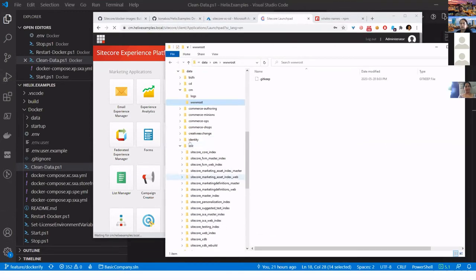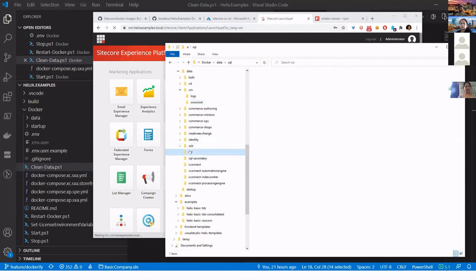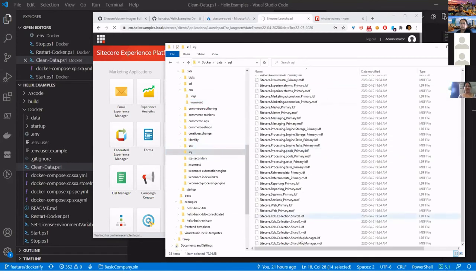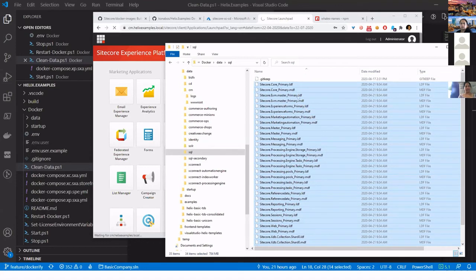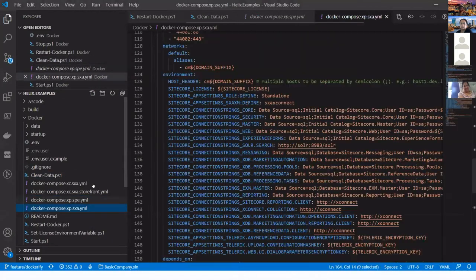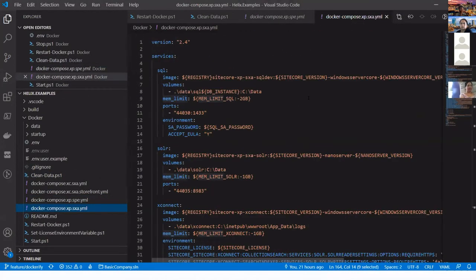If we go in here into the SQL folder, you'll see that all of these MDF and LDF files are now on my local machine. Going back to those mounts, the reason it's on the local machine is because for our SQL service, we had defined this volume mount for data SQL, and then within the Docker instance, it's within the data folder itself.